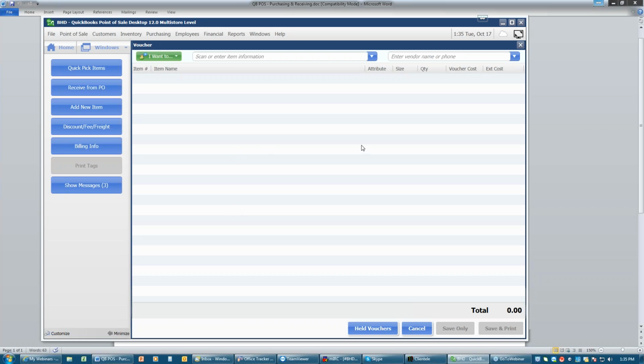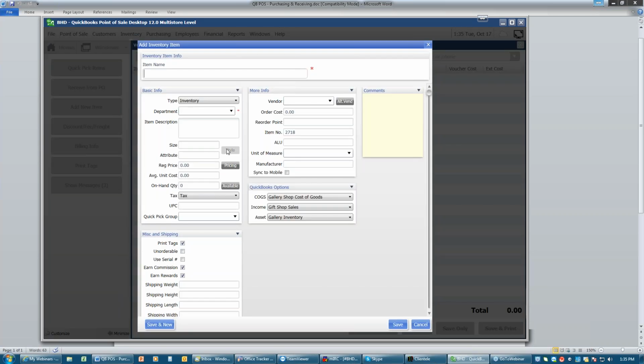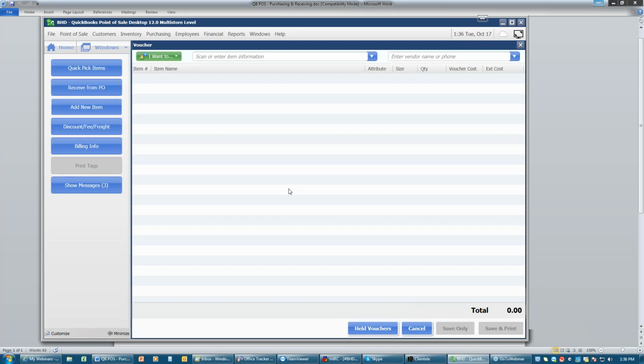And as I mentioned, in a voucher, the disadvantage of adding new items to a voucher is you'll notice that the style button's grayed out. If the item you're trying to add is a onesie item, no problem at all. If it doesn't come in different sizes and attributes, then by all means, you can add it directly into a receiving voucher, and it looks just like it does when you add it in the item list. But if it's something that comes in different sizes and attributes, you can't do a style. So I would highly recommend doing it in a purchase order rather than directly into a receiving voucher.